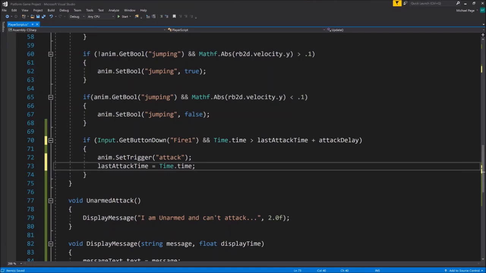We may have to do a little bit of a change up here on our attack delay based on if we're in unarmed mode or melee mode or ranged mode. So we'll see how that goes as we get further into it. But this should allow us not to spam our attack key.